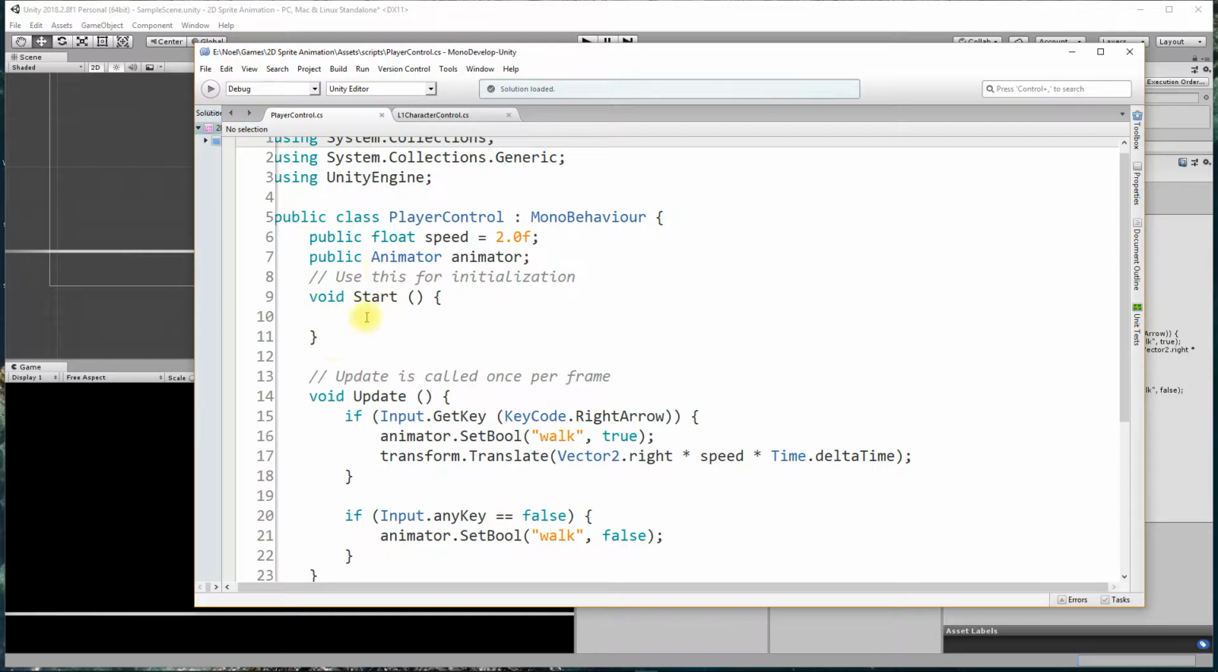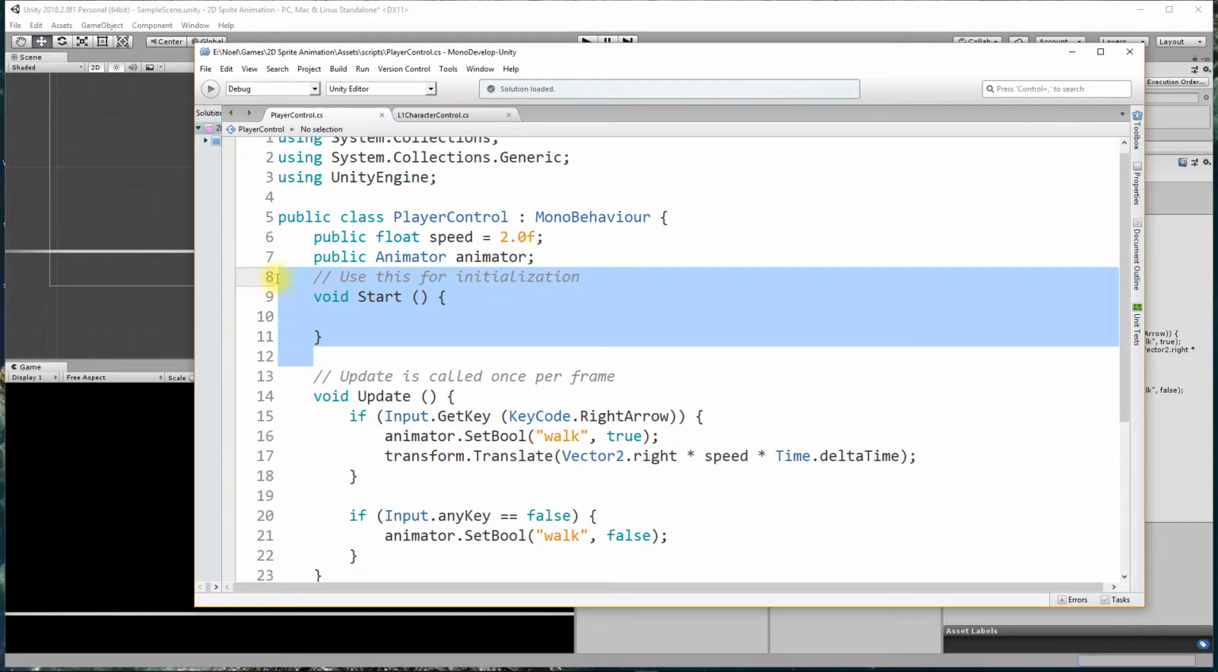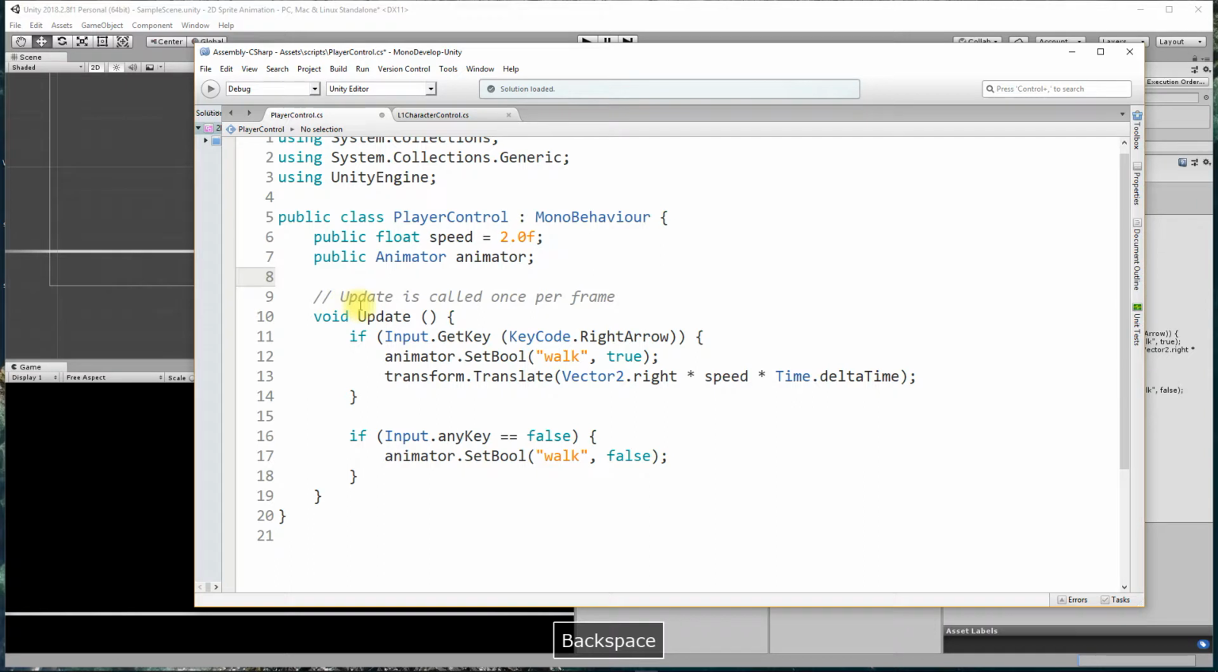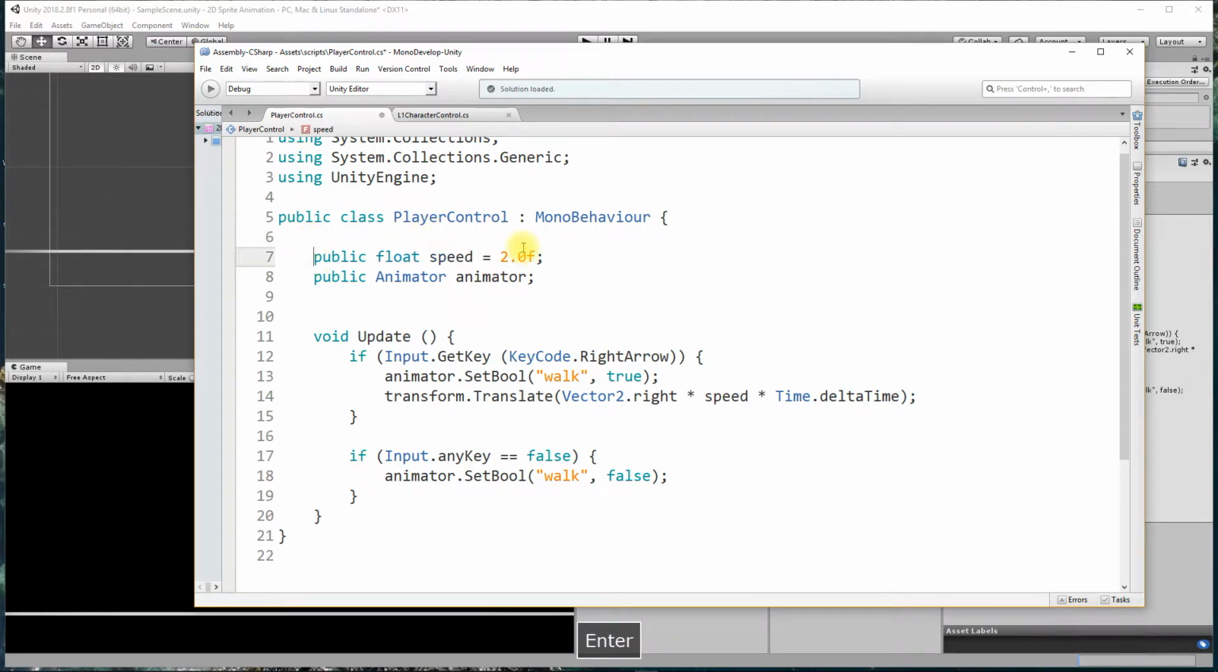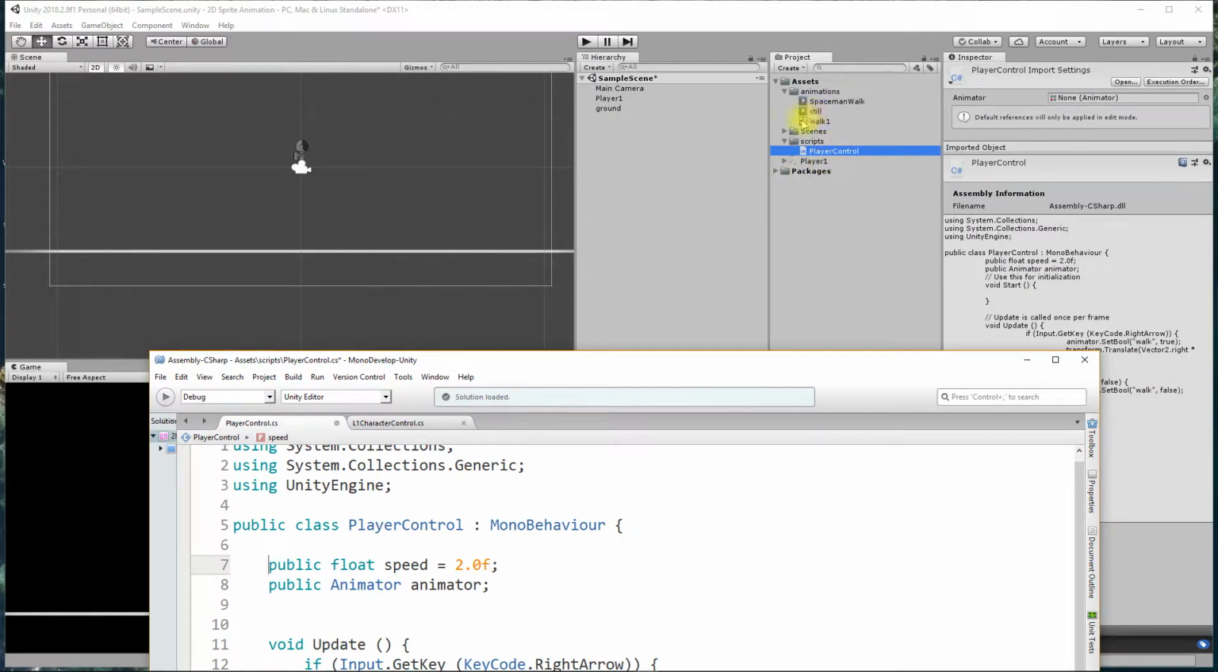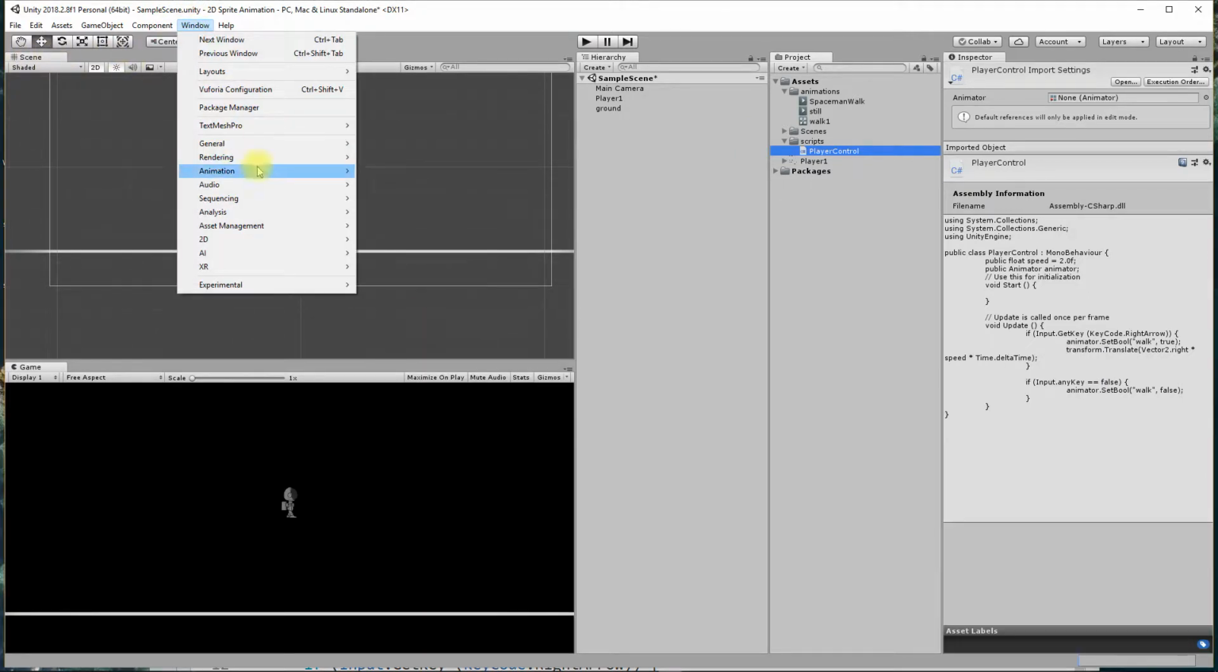We have a start function that we're not using, so we'll just delete that to get it out of the way, and we can get rid of this commented section. So basically we had two variables: speed, the speed of our character, and this one here for animator, which, if you remember, is this walk one animator, which is sort of the controlling platform of all the animations.